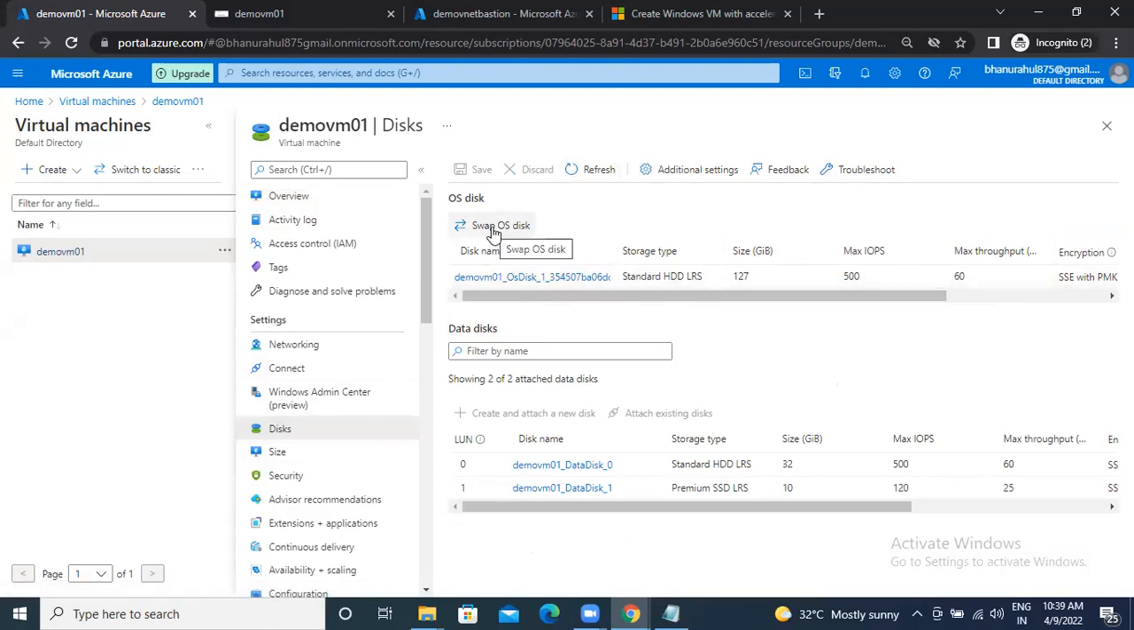The swap OS disk we can talk about later, when we talk about backups, when restoring VMs. We can use this option then, so that's why I'm not going to tell it now. What is swap OS disk? We are replacing the existing OS disk so that we can go from one disk to another disk. That is called swap OS disk.